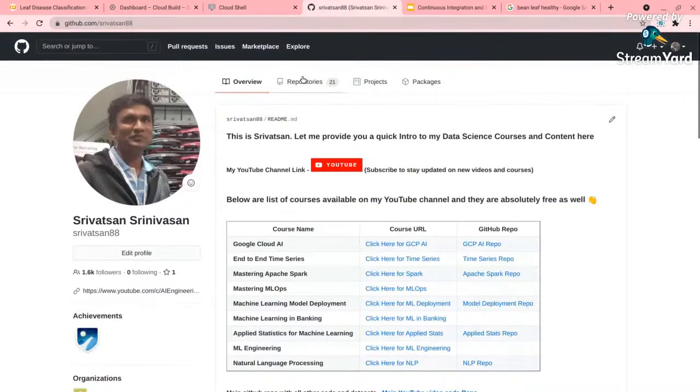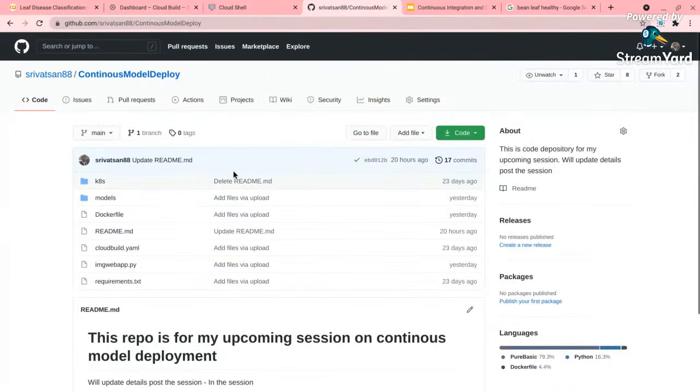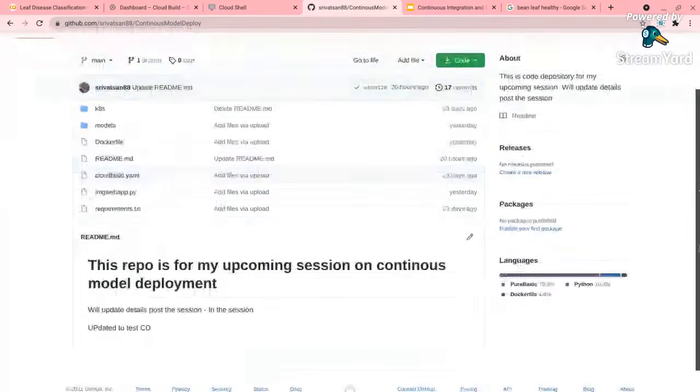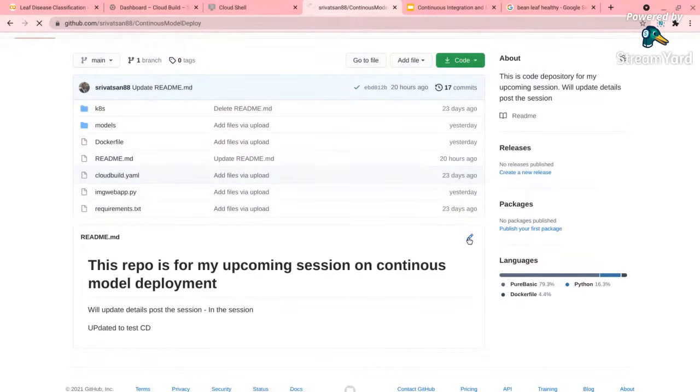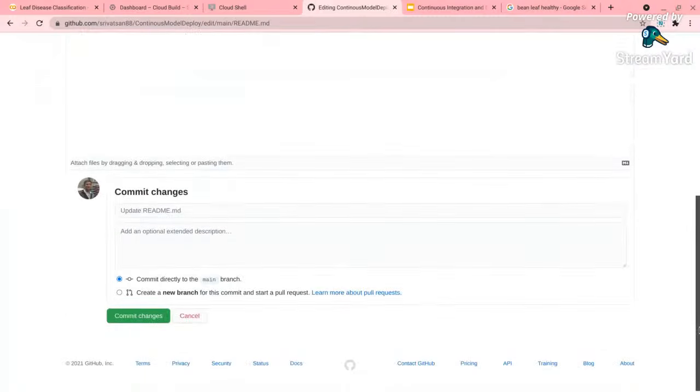I'm going to the repository that I configured, continuous model deploy, and I'm going to edit something in a file. The simplest thing to edit is the readme file. You can use your git command or anything to edit. I'm just going to click the edit icon here in GitHub itself and say, updated to demo in AI engineering channel. Once I update it and commit, the trigger will get enabled.